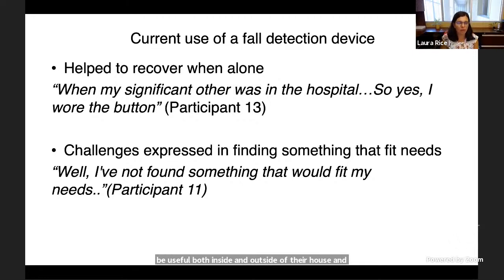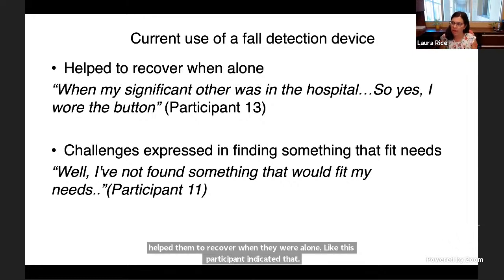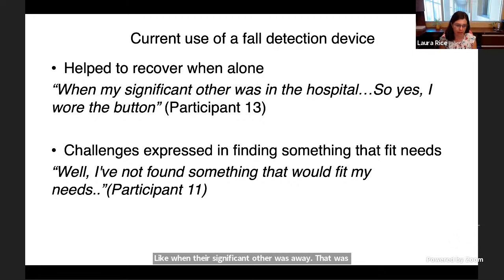And then we did have some participants who were currently using a fall detection device. So we asked them a little bit about how they felt about that. Participants did report that it helped them to recover when they were alone. Like this participant indicated that when their significant other was away, that was a time they really liked to use it. But a lot of people indicated they were challenged to find something that really fits their needs. This confirmed our ideas that there really wasn't something great on the market for them.